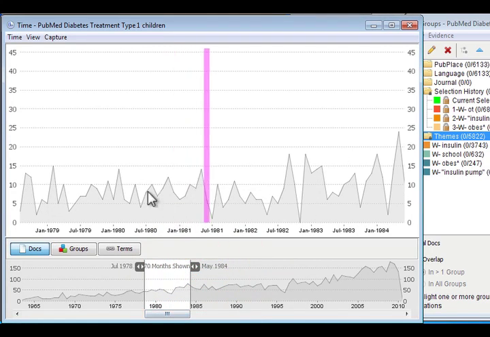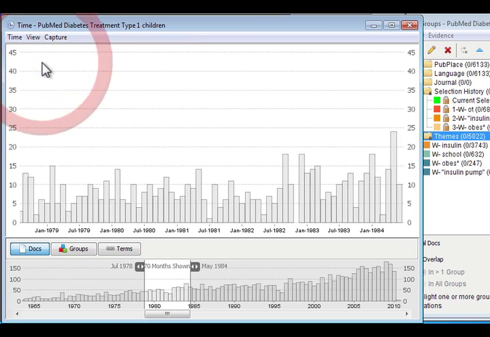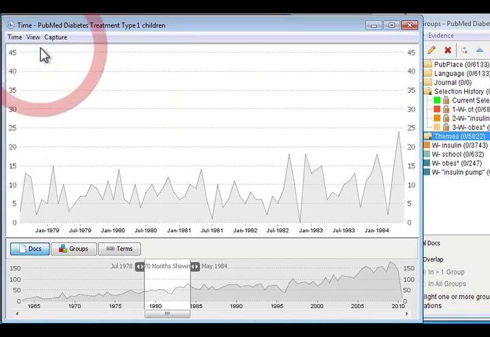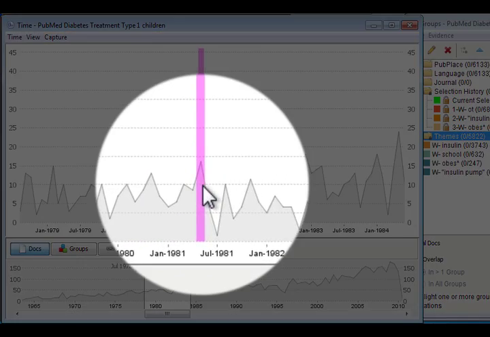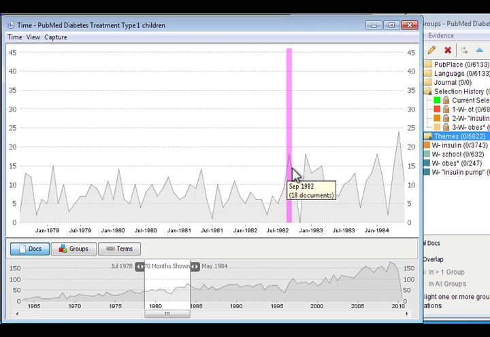You can also change the view options of this graph. If you don't want the filled line graphs, you can also choose bar graphs to show the exact values on the graph. And regardless of which view you're using, when you hover over a time period, it'll show you how many documents and exactly what bin of time this is.